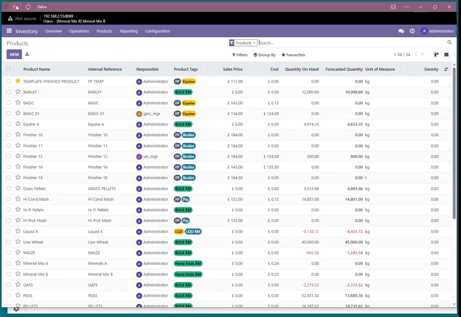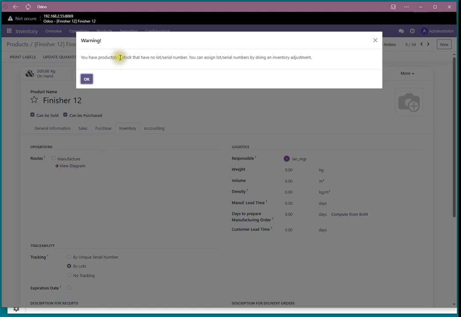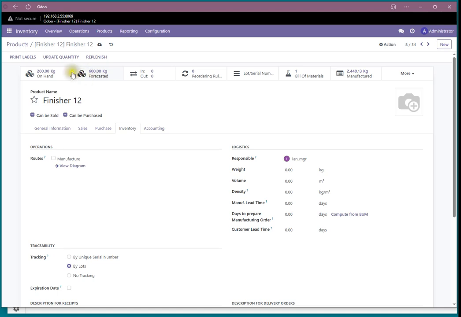Then if we go back to this list for the finished products, say if I check on finish at 12, the same thing again, inventory tab, and I can select this on. But I already have stock here, so it's warning that I have some stock with no serial number. But if you're happy with that, then just press OK and then save it.